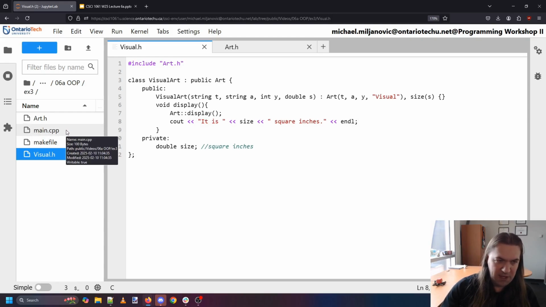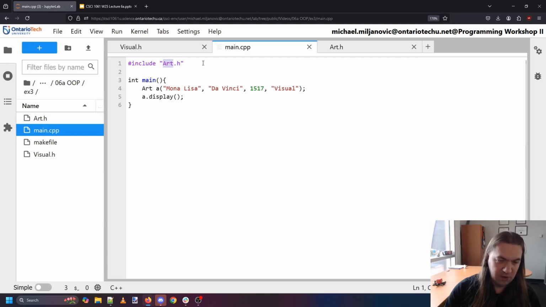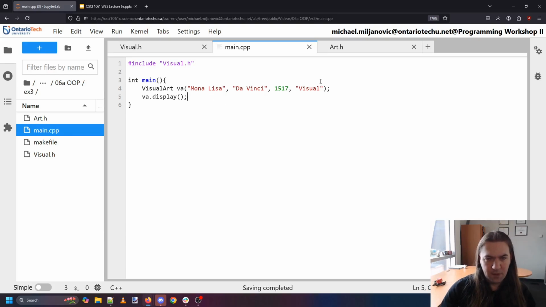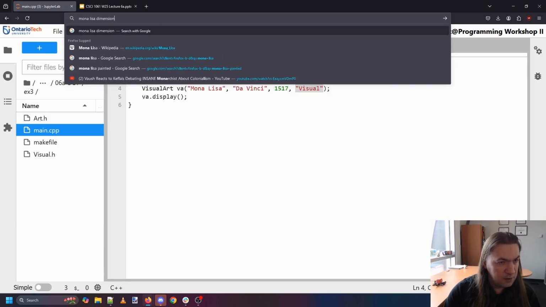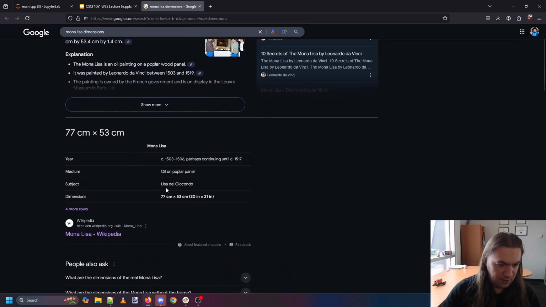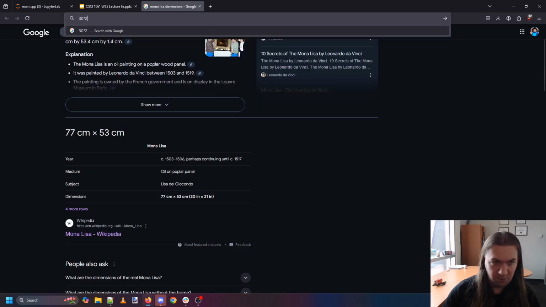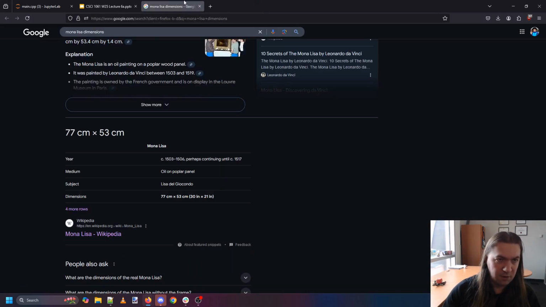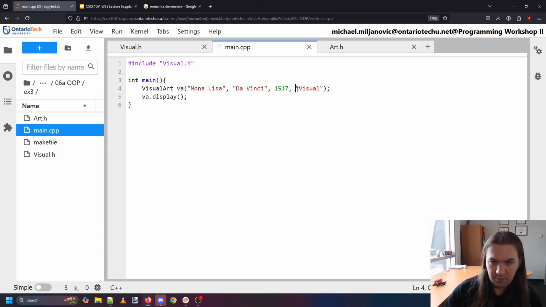Now, let's see if we can modify our main to take advantage of it. So here we're going to include visual.h, which by extension includes art.h. And here, instead of making art, we'll make visual art, VA, and we'll call display and see what happens. We don't need to pass visual, but we do need to pass the size. The Mona Lisa is 30 by 21 inches, so that's what, 630 square inches? 30 times 21, 630, yeah? Okay, 630 square inches.